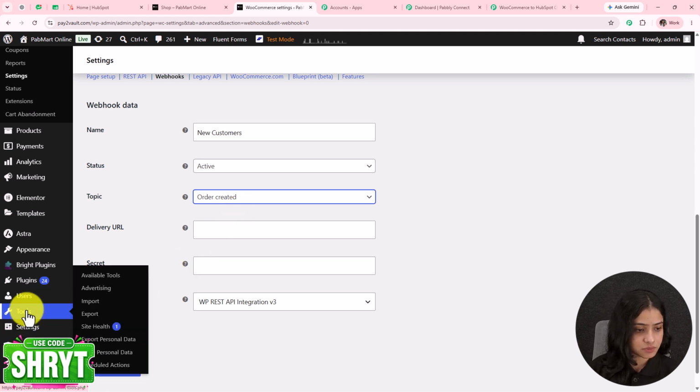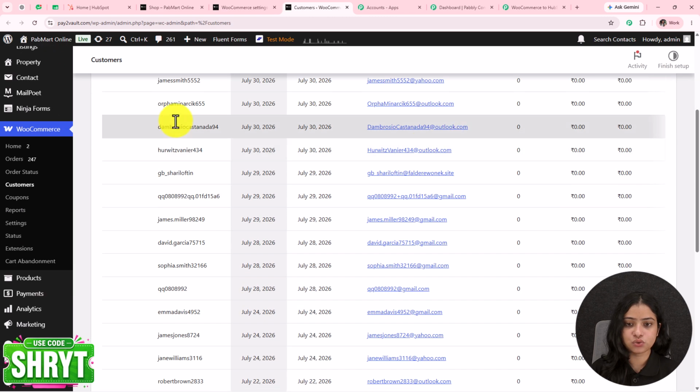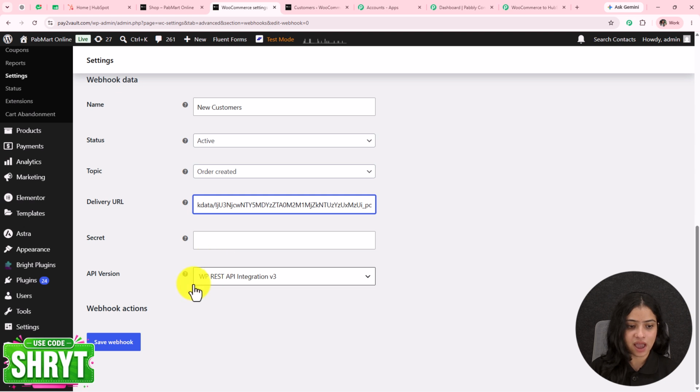Let me open the customer section. So here we have all the customers. Whenever the order will be placed, the new customer will be added in this list. Okay, the delivery URL is here. Let's paste that. And here the API version will be the latest one. Click on save webhook. The webhook is created and added in WooCommerce.